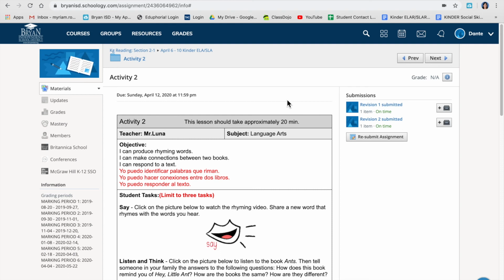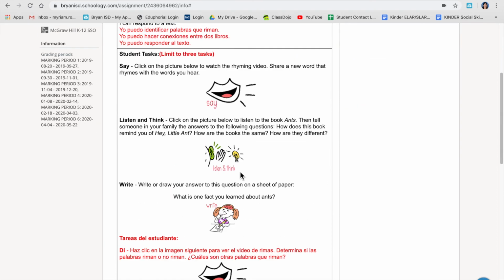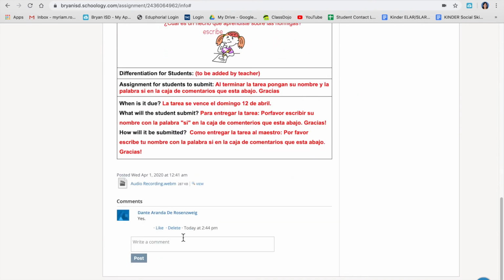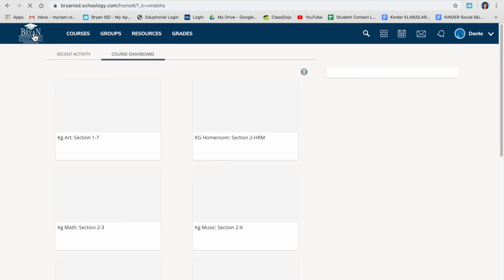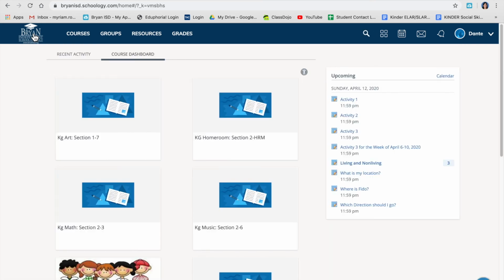However, we are just starting this week by just typing yes, so we can practice using the different tools. And how can you go back to your other courses? You can click on the top left, Bryan ISD, and it's gonna take you back to your course dashboard.